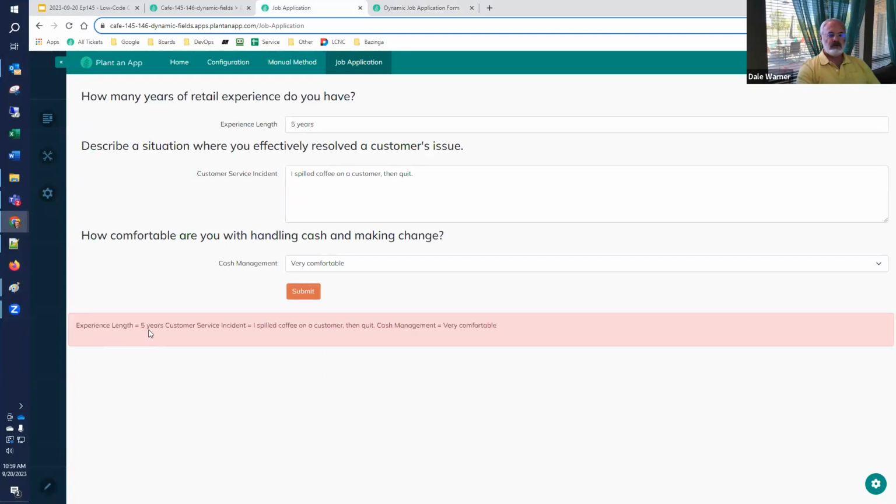So experience length 5 years, customer service incident is there, cache management is there. We could format this nicely by putting in some breaks or things like that. But it illustrates that we can iterate through the questions, get the answers, and then do something with it.